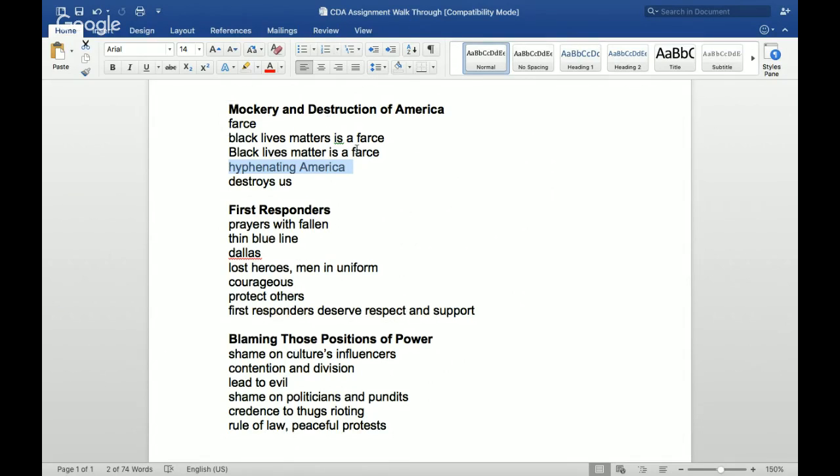So I would want to add some description to this theme. That way it's more clear what the theme is. So don't just give me the category. Explain the category. Tell me what it means.